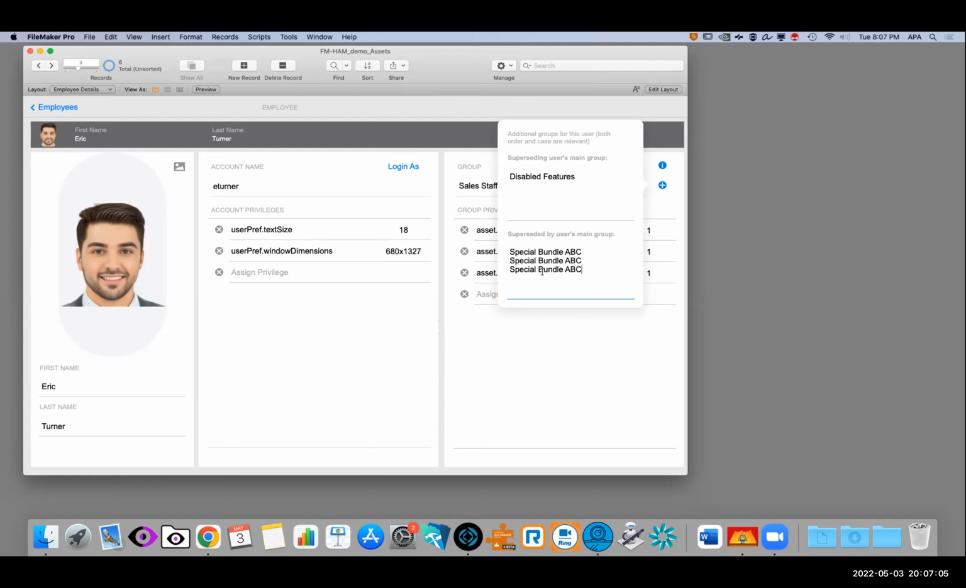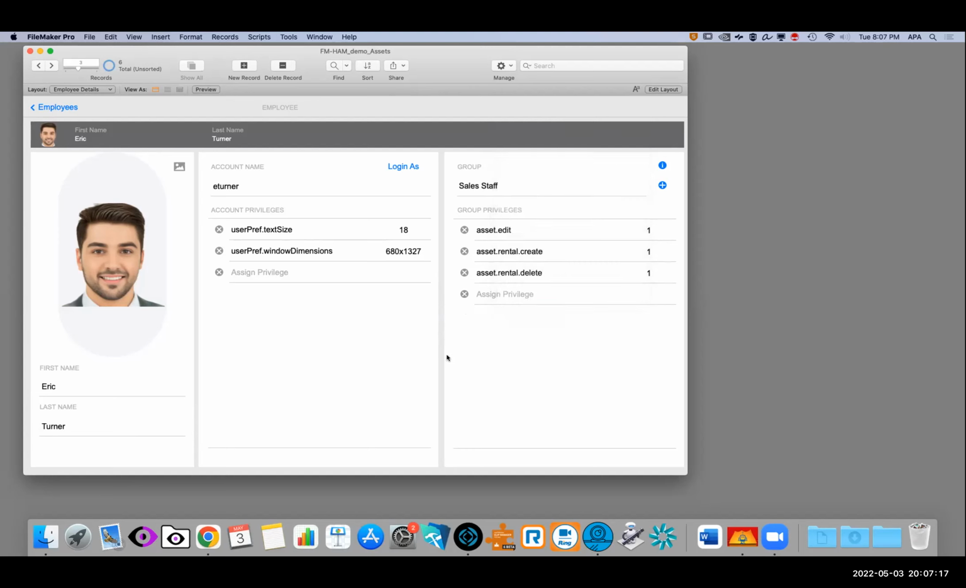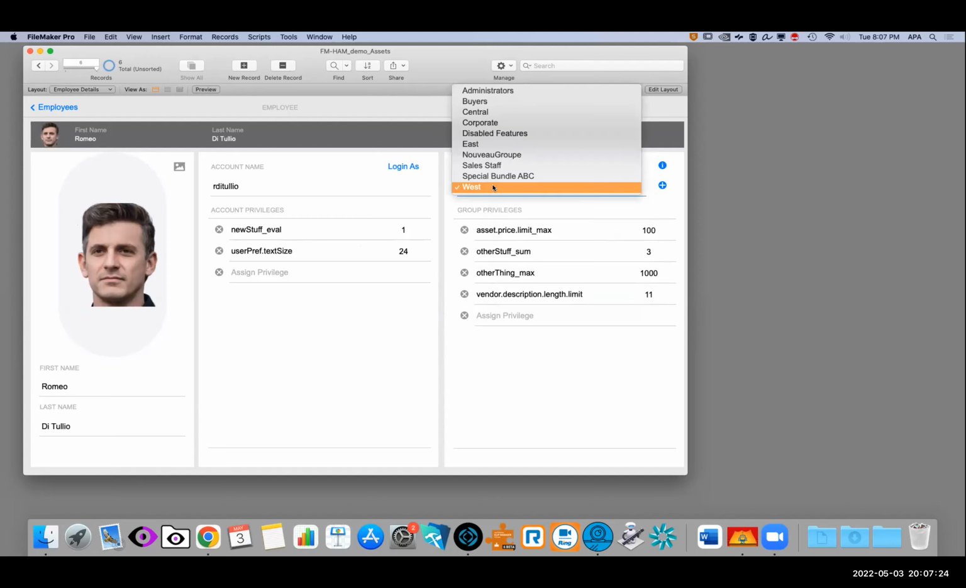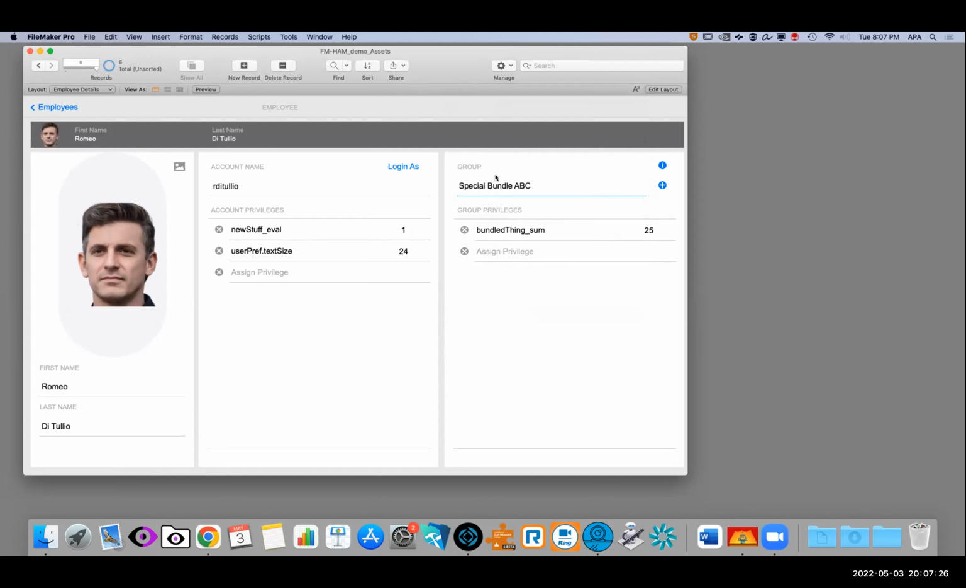And what we have here is something a bit special, because it says special bundle, special bundle ABC, but it's there 3 times. So let's go have a look at what we have in that special bundle. Okay, so again, let's think about this.